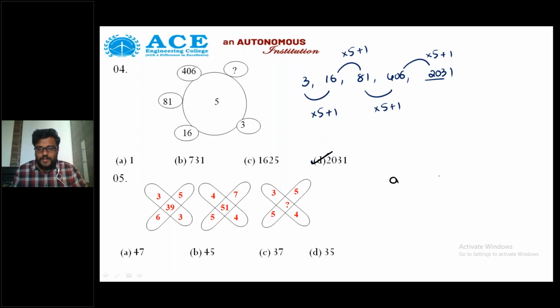Yes, A is there, B, C, and D. How is this center number obtained? A, B, C, and D are available. This is nothing but AC plus BD. You multiply opposite numbers, diagonally opposite, and then you add them.